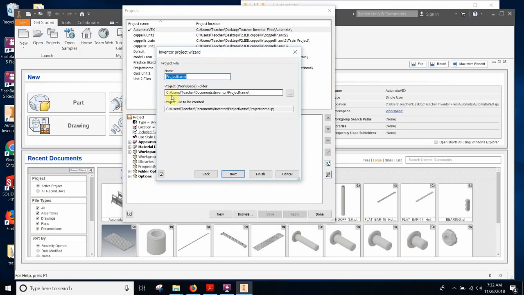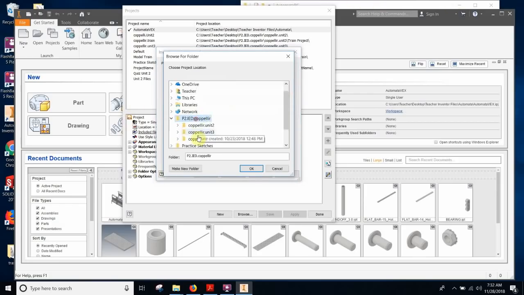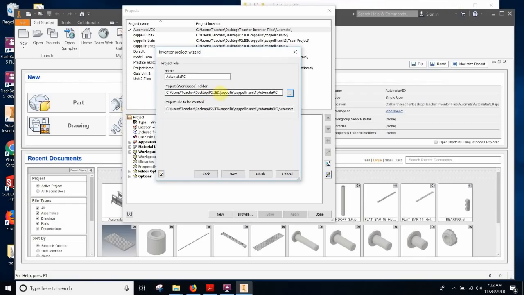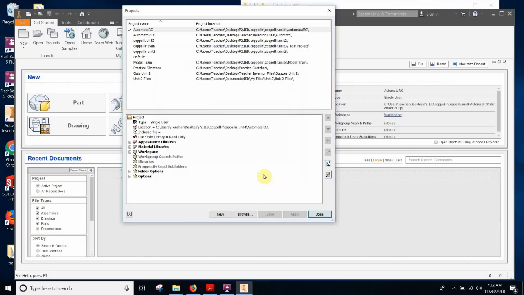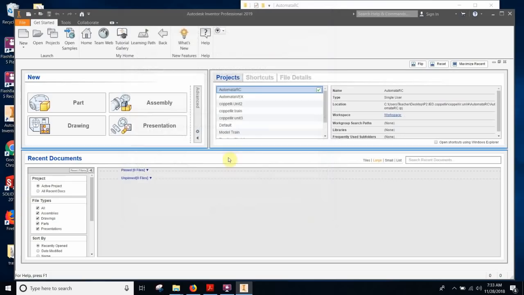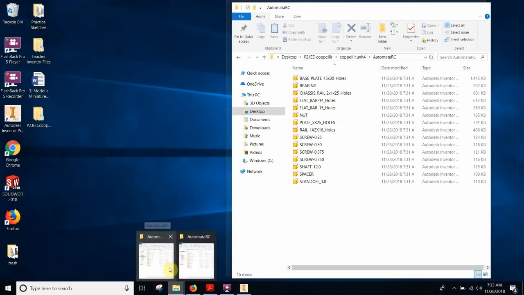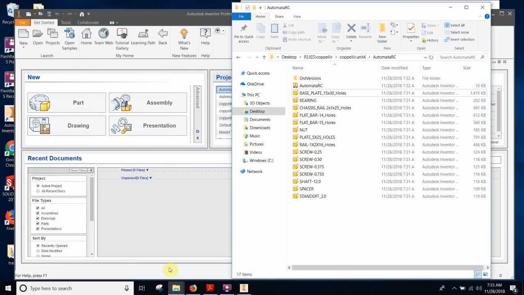Let's call this Automata with your initials. Desktop, Capelli, U4, Automata looks good. If everything looks good, we should have a project file in there with all of our part files. That should be correct.